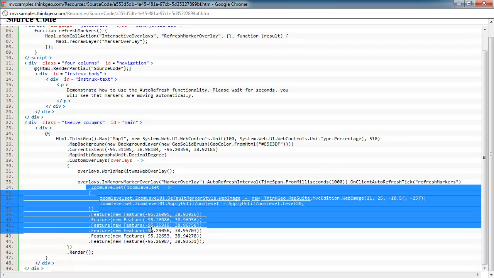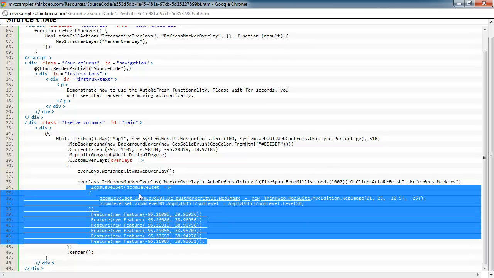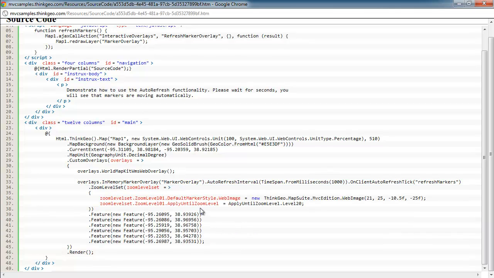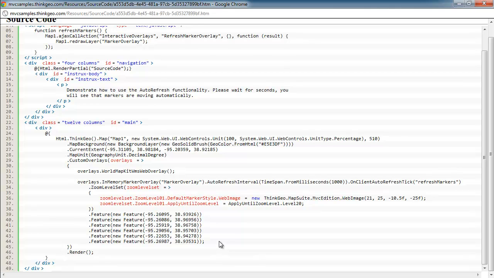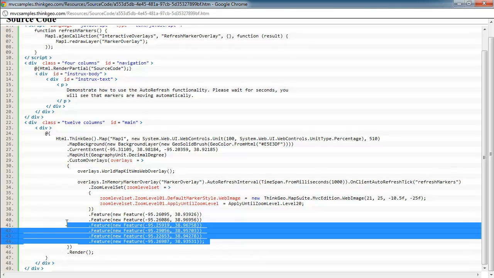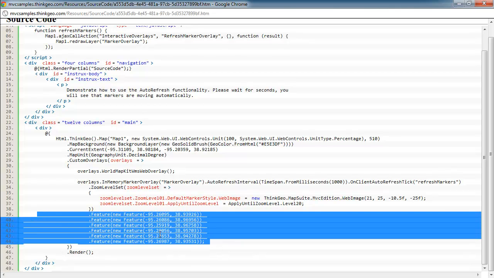This code down here is just setting up the actual in-memory marker overlay to style our markers for the various zoom level sets, and adding the first 5 markers at their default locations. So for example, if this was a vehicle tracking system, when the page first loads, this would be the current location of where those vehicles are.